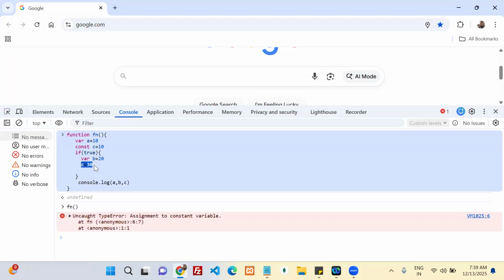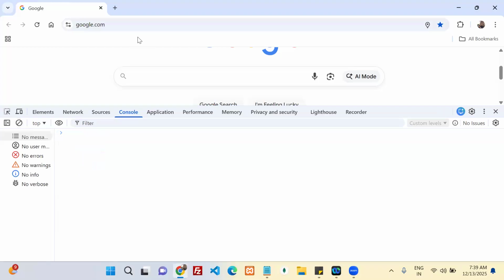So let, the constant behavior is like block level scope only. Let variables can be reassigned, constant variables cannot. Understood? Now, can you tell me overall the difference between var, let, constant? What's your answer?